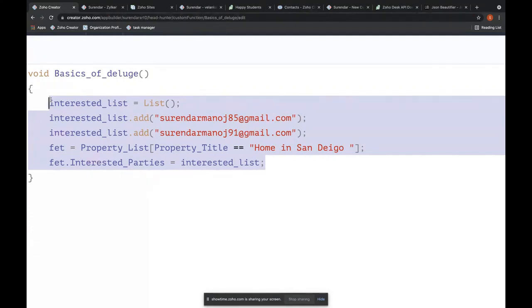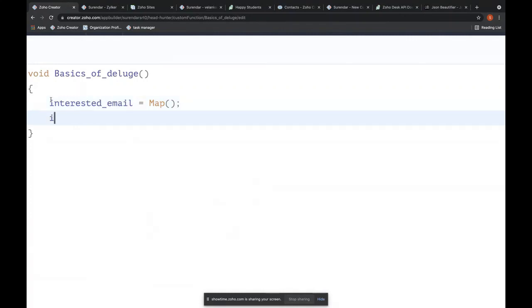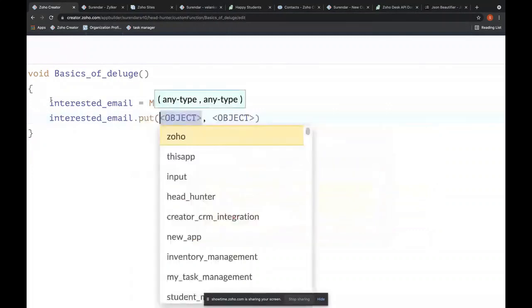And let us say trusted email equal to map. So this map again, it always takes a key value pair as an element as an input. It doesn't take the single element; it takes the key value pair. So to add elements to a map, we will be using the dot put syntax. So interested email dot put, and the moment I say put, it is going to ask me a key and a value.